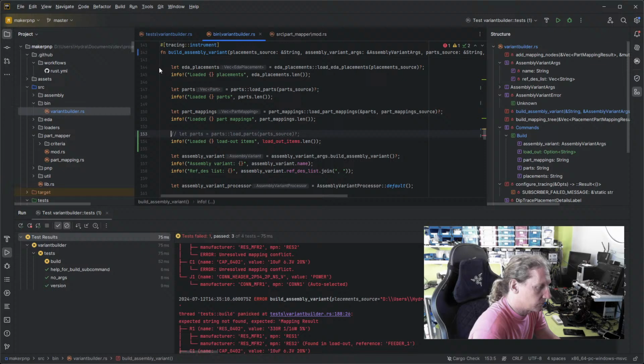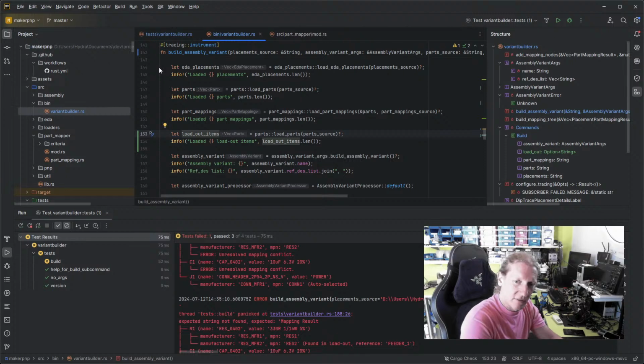There. So now we can load it, and it's going to still be a vector, and this vector can be completely empty, which is perfect. And then we're going to say load out. Oh, that's interesting. Load items. It's a bit different to the other ones, isn't it? It's funny how that works.